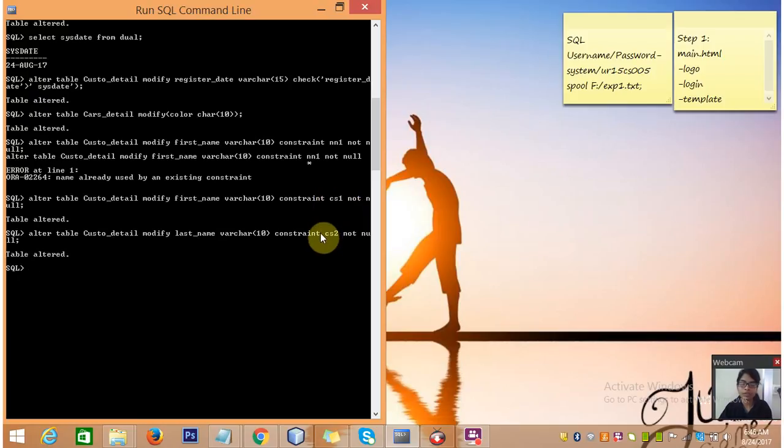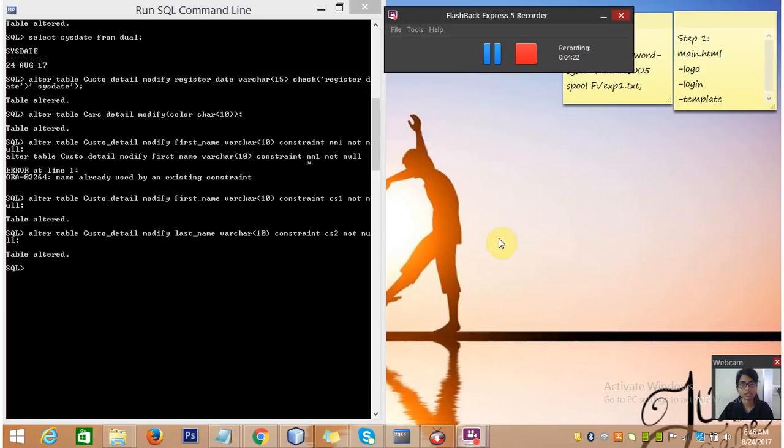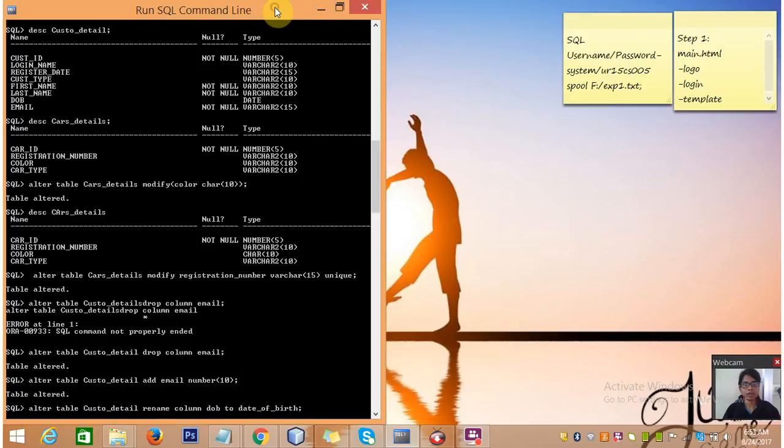Similarly for the last name, alter table, table name, modify last name with a data type and size, constraint not null. So the table has been altered. Next we'll see the further syntax for the other alterations. Let me display the tables after being altered.